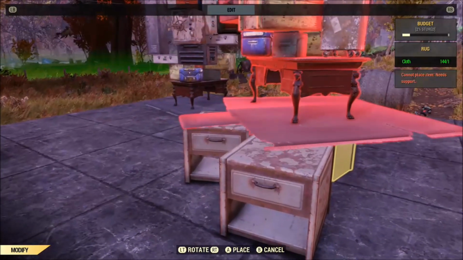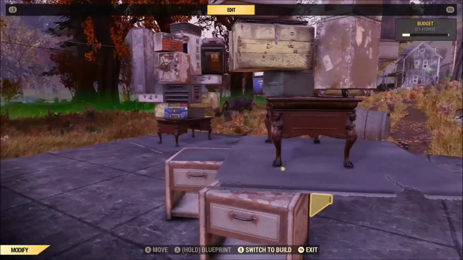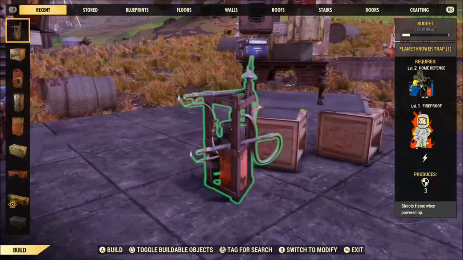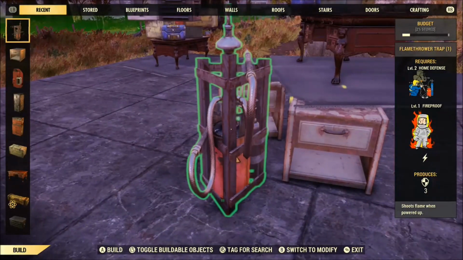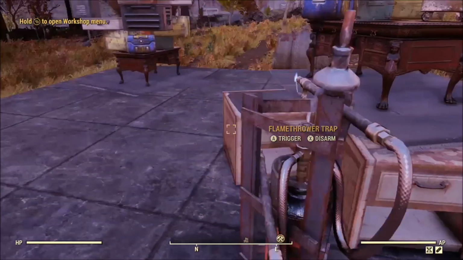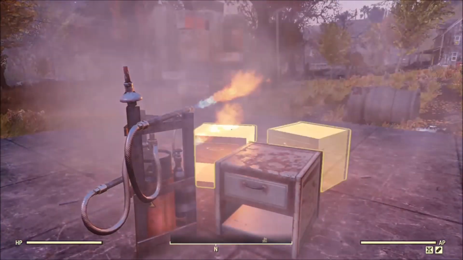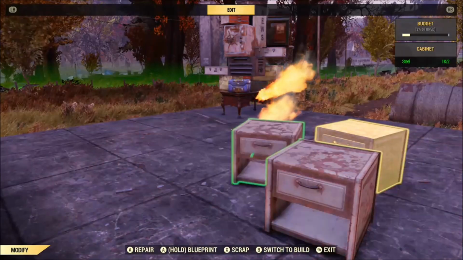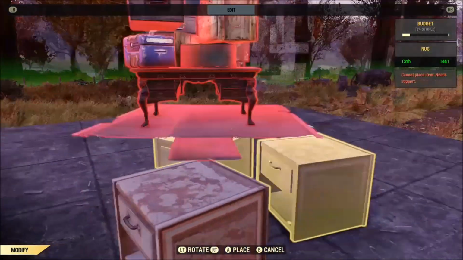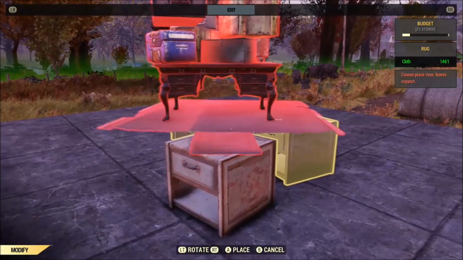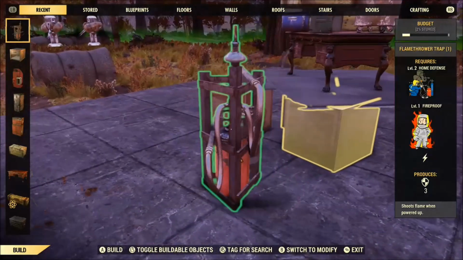And I'm going to put it on top. And rinse and repeat, I'm going to destroy that cabinet with a flamer. Same thing, once that explodes, the whole thing disappears. And then I'm going to do it with the last part. Pick it up, put it on. And then I'm going to destroy that last cabinet.